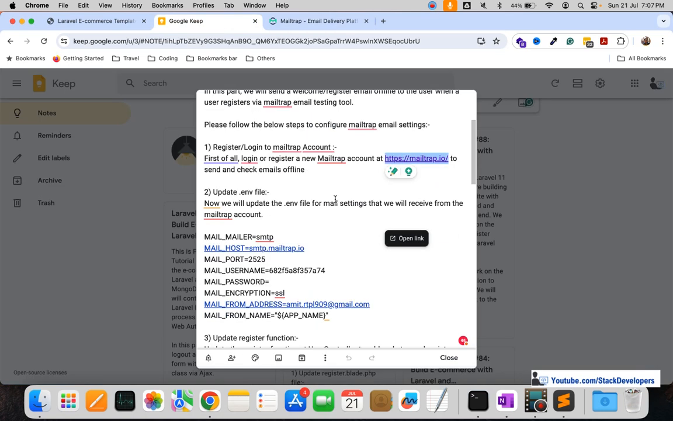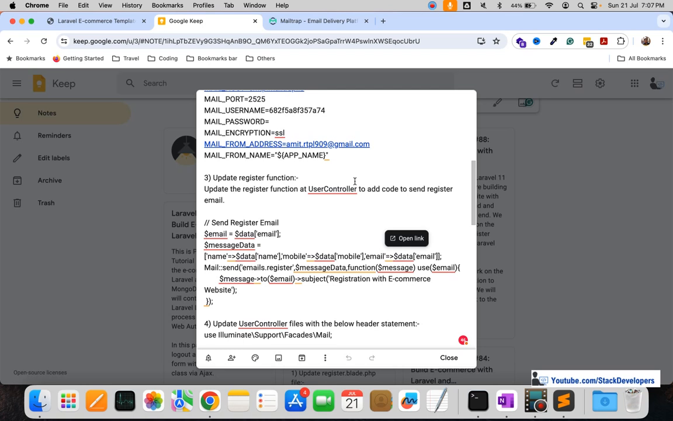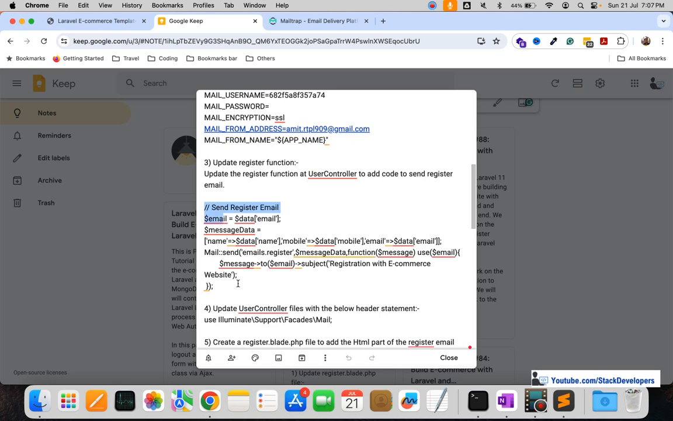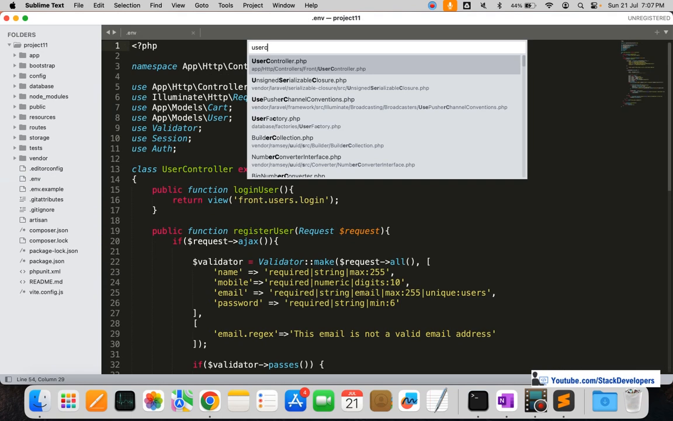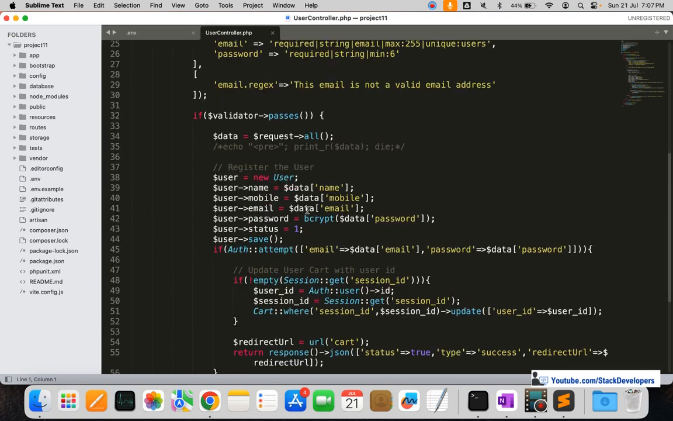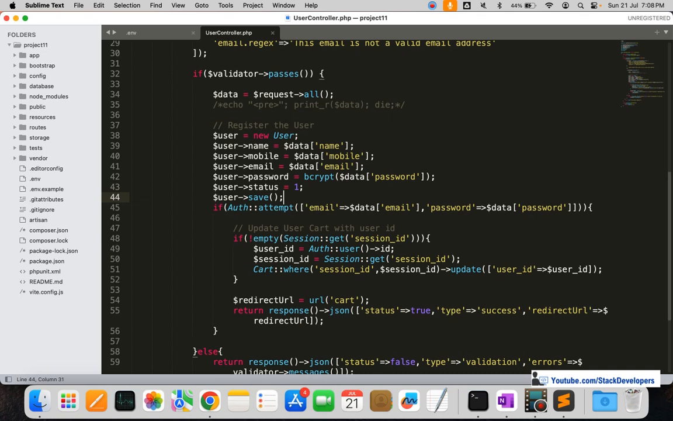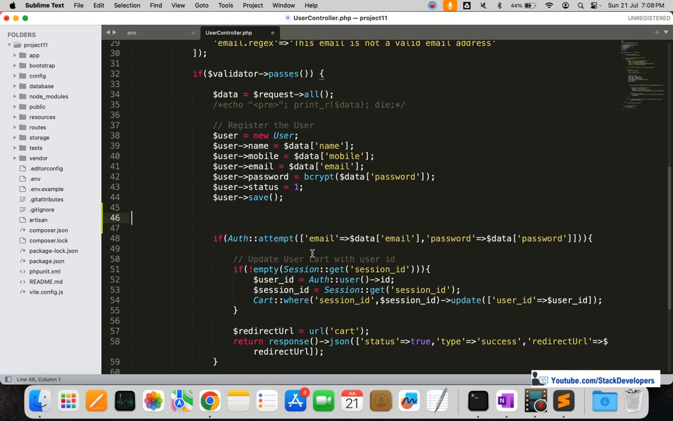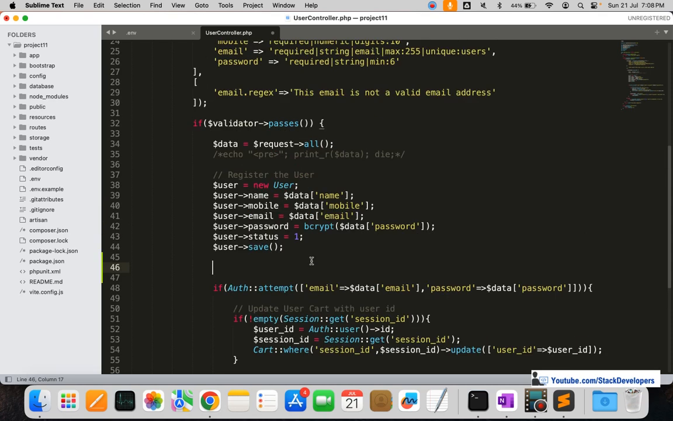These are the instructions that we are required to follow. In the description as well I have clearly mentioned everything. After that we are going to work on the register email, and we are going to write its code under the user controller, under register user. Here, straight after register, we are going to send the email.